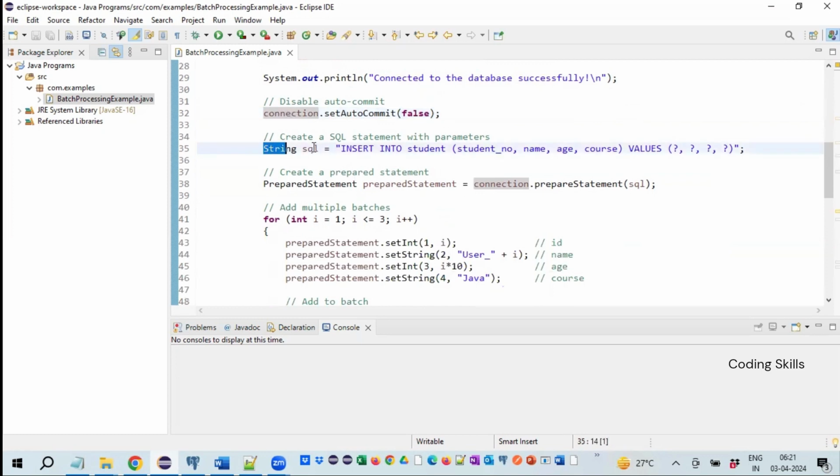Then the next step is preparing a SQL query. In this example, we are trying to save a couple of records into the student table. Hence the SQL query is insert into the table name, and these are the fields: student number, name, age, and course, and the values. All these question marks are placeholders for the values of these four parameters. This is the query that inserts the data. Once this query is prepared, we create a PreparedStatement object: PreparedStatement equals connection.prepareStatement with the query SQL that we have defined here.